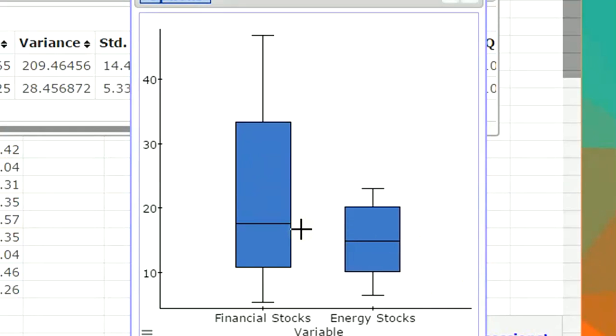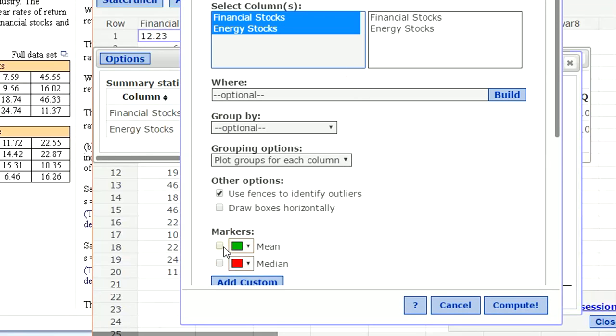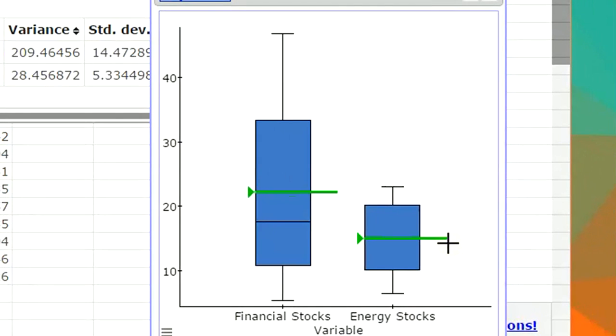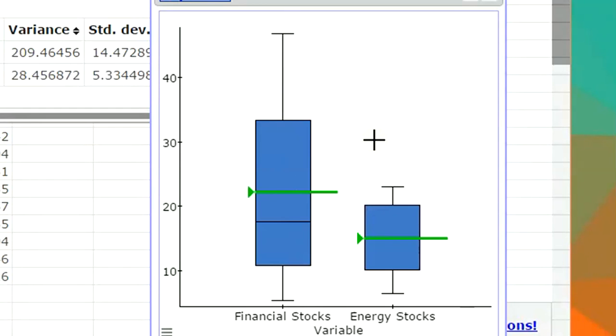And remember, this compares the medians, not the mean. If you want to, you can add the mean to the chart by checking this marker for the mean, and so this is showing the mean and the median. Looks like for energy stocks, the mean and the median are almost the exact same because that black line is covered by the green line, but the mean for financial stocks is much higher. And actually, that's going to be because the stock price is skewed to the right. It's skewed to the higher values, whereas energy stocks looks much, much more symmetric. So a longer whisker, a longer tail on this side means that we have a skew.